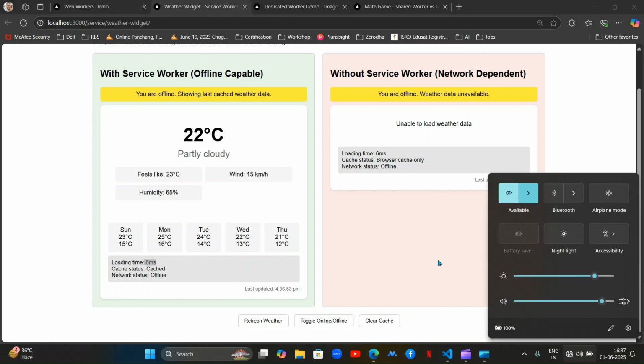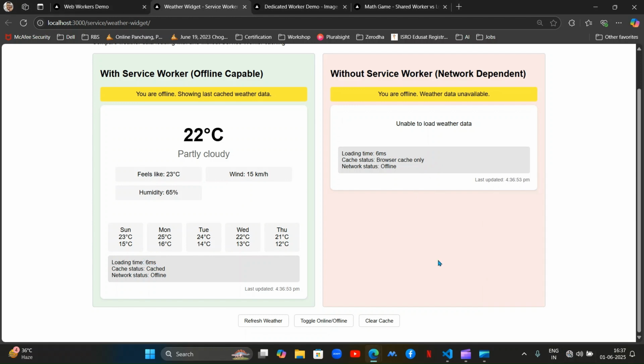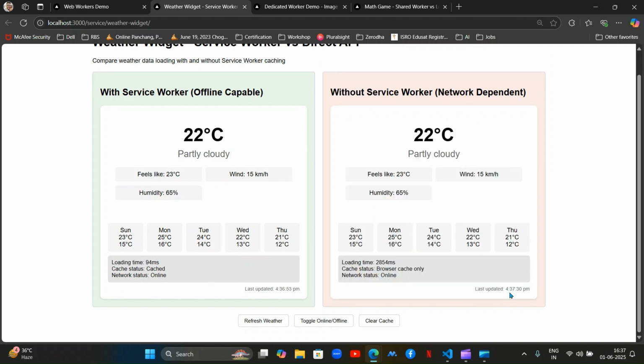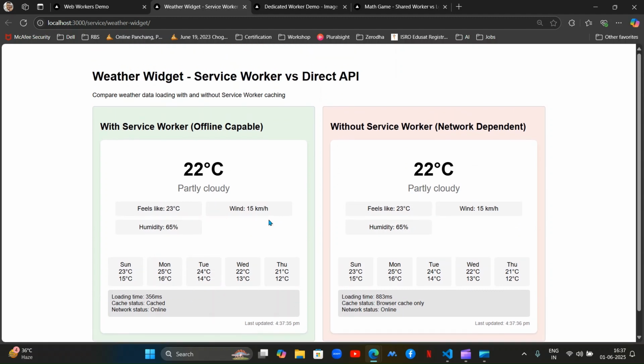And if I switch it on, then you can see 4:36 is now 4:37. Let me wait for the data to update. It is 4:37, but the data is still from 4:36. If I just refresh it, now it is updated. You can see it worked from offline, but you did not face the offline problem.